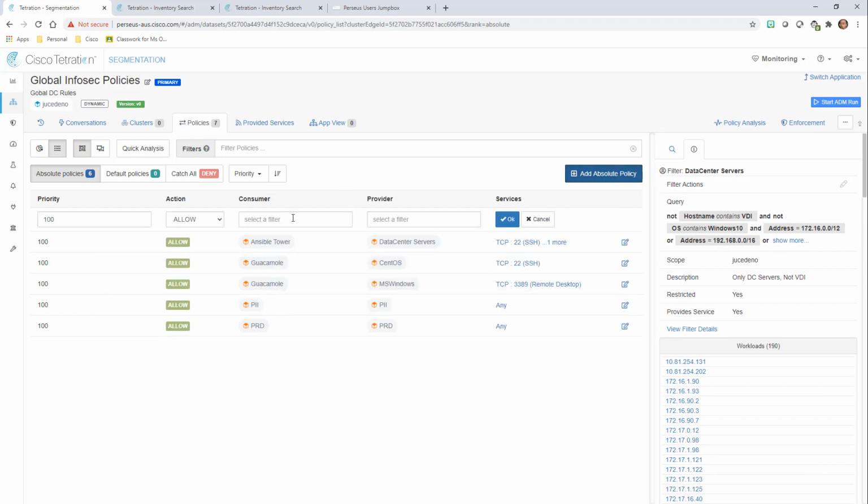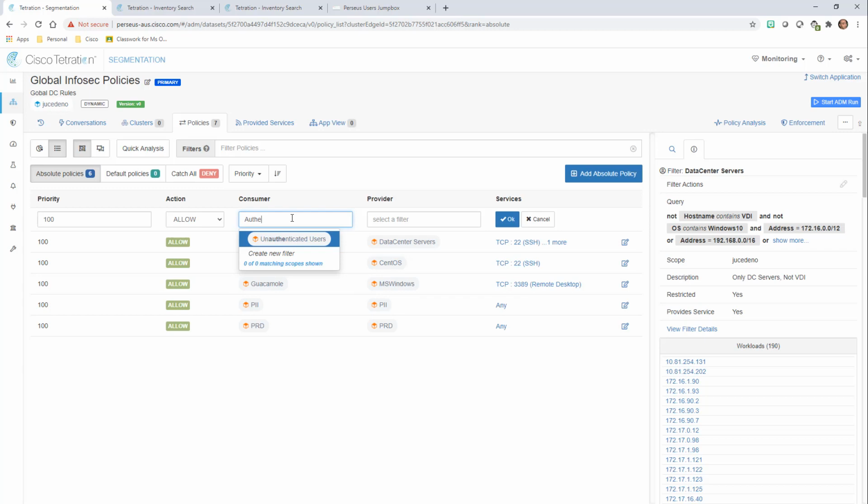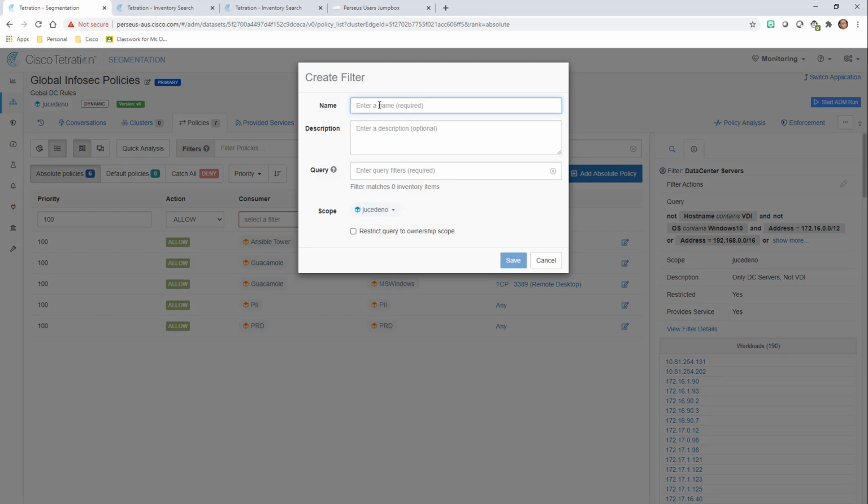Now I'm going to create another filter because I want to make sure that I allow my authenticated users access to my environment. Now I don't think I have a rule or a filter called authenticated users. I have unauthenticated, but I want to allow authenticated users only, and I want to do this based on SGT.